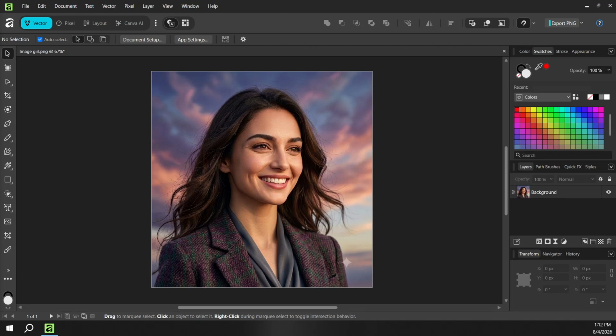In today's video, I'm going to teach you how to write in Affinity Photo. Before we start, have your image or a blank canvas open so you can see exactly where your text will go. Begin by locating the text tool on the left toolbar, the icon that looks like a capital T. That's your gateway to adding words to your design.